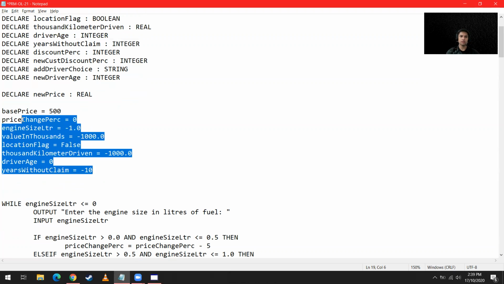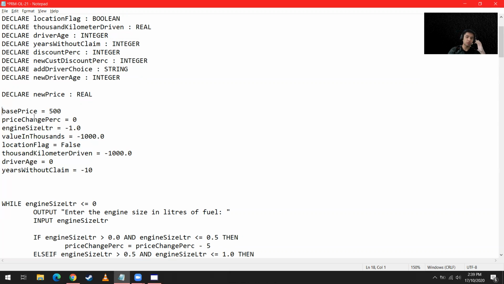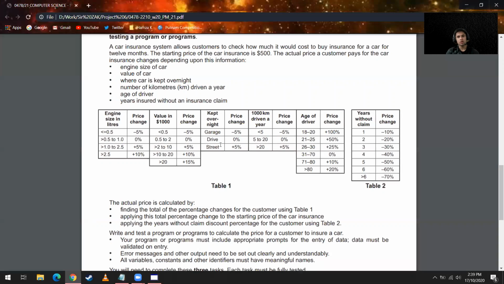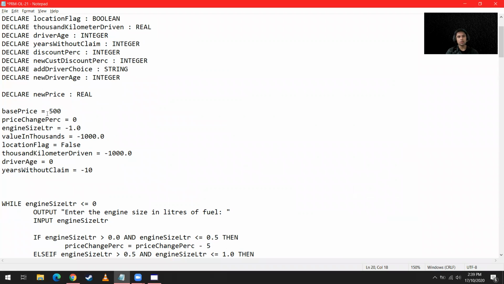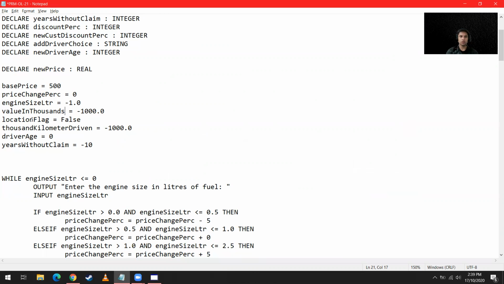Here we have initialized all of these values. We have initialized the base price to 500, which if we go through the PRM right here, the base price, as we discussed in the last video too, is the starting price of the car, $500. So that's going to be the base price, which is $500. The price change percentage I have initialized to 0. The engine size liter is initialized to -1. All of these initializations will make sense when we discuss them throughout the code, so just bear with me for a few moments. Value in thousands is -1,000. Again, why we'll discuss later. Location flag is false. 1,000 kilometers driven is -1,000. Driver age is 0, and years without claim is -10.